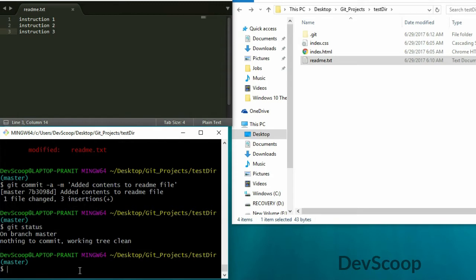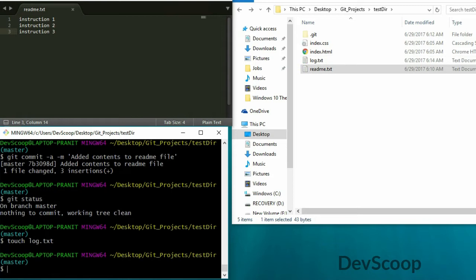Now let's say that you have some files in your directory, such as log files and other types of files, that you don't want Git to track, or you don't want them to end up in your repository. In that case, what you need to do is create a .gitignore file. So before we create a .gitignore file, let's create a log.txt file with touch log.txt. And now let's create a .gitignore file.